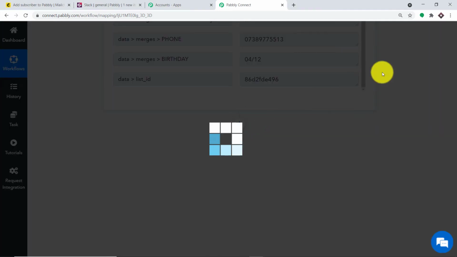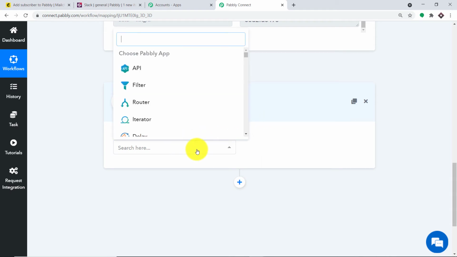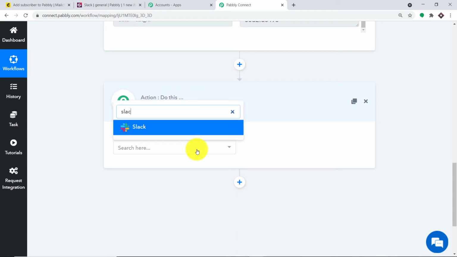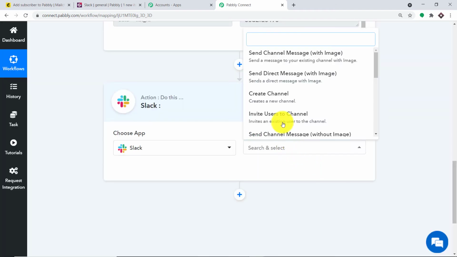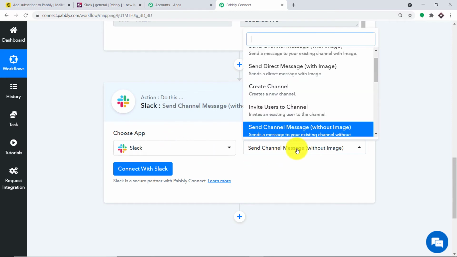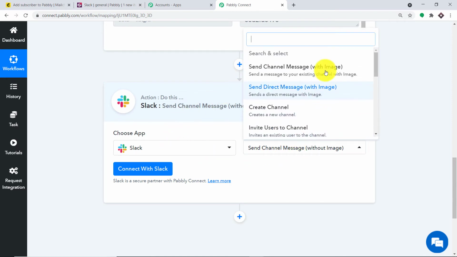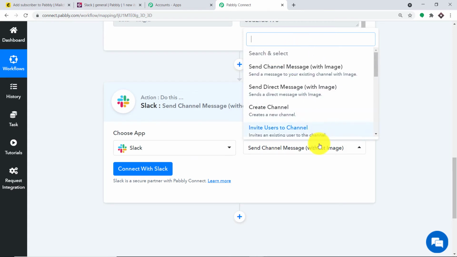Now to integrate Slack with MailChimp and Pabbly Connect, I'm going to introduce one more window. This window is called the action window. Here I'm going to mention Slack, because we want to send the data to Slack. Now in the action event, how about we make it send channel message without image. There are many more action events like send channel message with image, create channel, invite users to channel, send private channel message. All of them are action events.